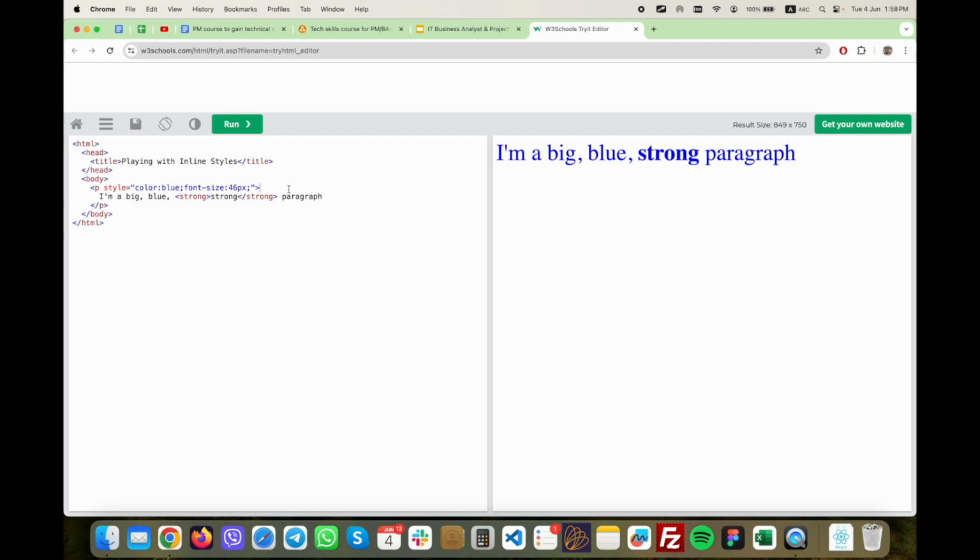Let's try to change it to make sure that it's working. Let's, for example, change it from blue to red. Let's type in red and let's click run. We can see the text changed to be red.